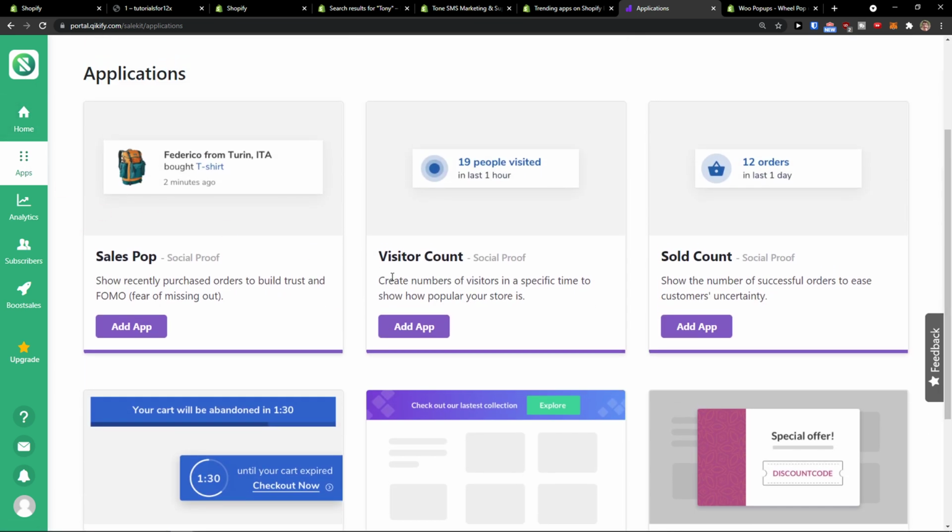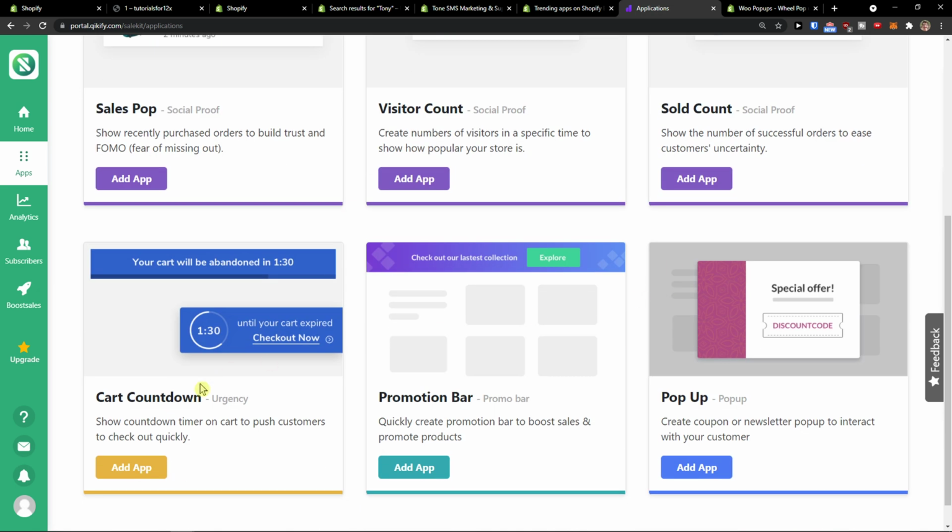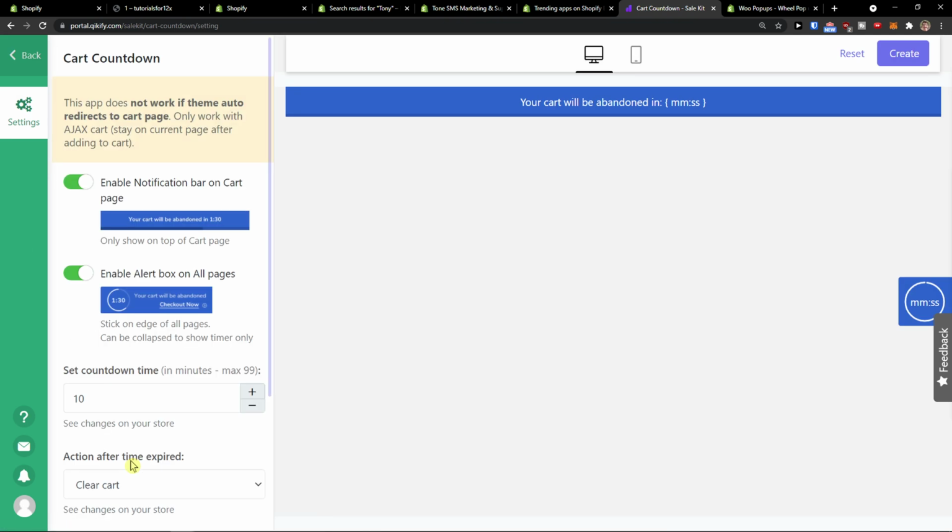Then you see also visitor count or sold count, or we have cart countdown. Your cart will be abandoned in. This is who is using it. It's called Alza in our country, and they are using it aggressively. They're kind of forcing you to actually buy the product and not leave the store, because you would have to find the product again.